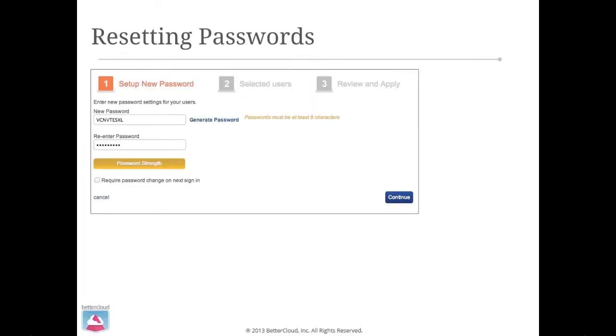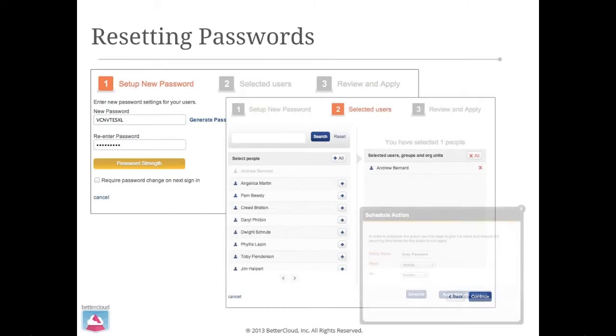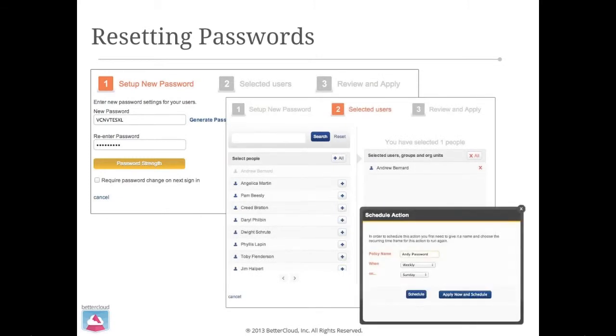Same goes for reset passwords. To make your compliance department or security department happy, you may want to create a password policy and enforce that. Maybe your executives get once every 3 months and the rest of the company gets once every 6 months. And you can see that same three-step process here.